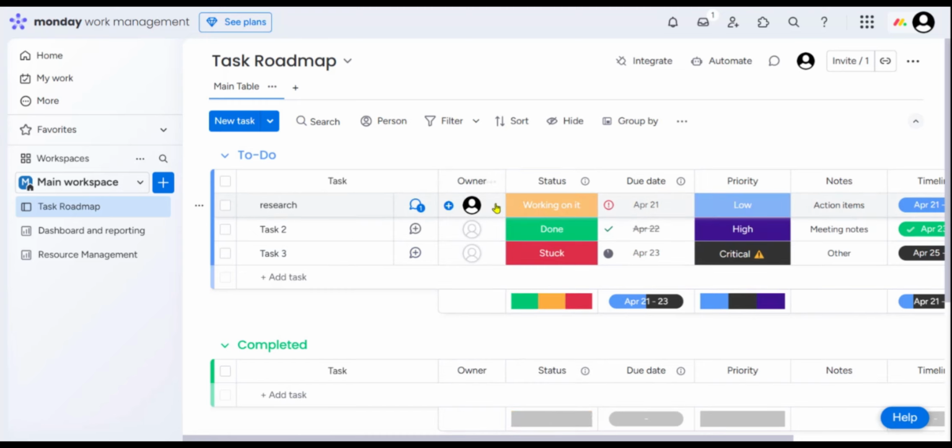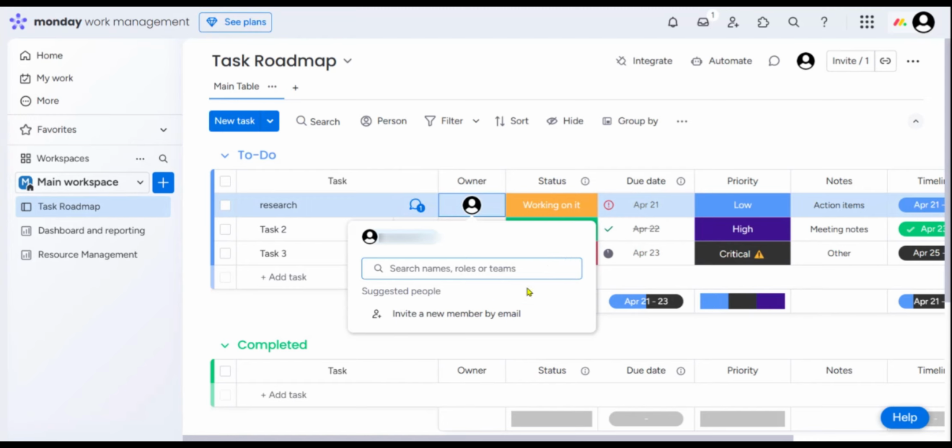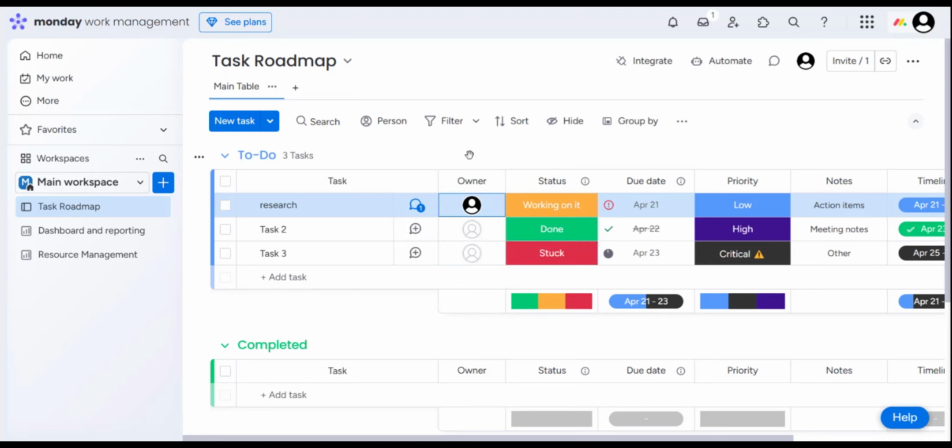Now here, we need to mention that the owner can be added right here. So when we click on the plus icon here, you can see that you're going to have to search for names, and you cannot search for names that haven't been added. You need to invite new members by email, and then when you have them here on your monday.com workspace, you can add them to your specific project. So adding others is quite important if you're working within a team.